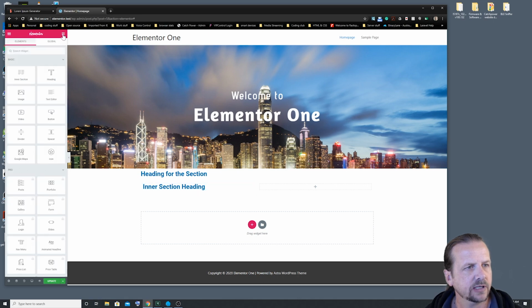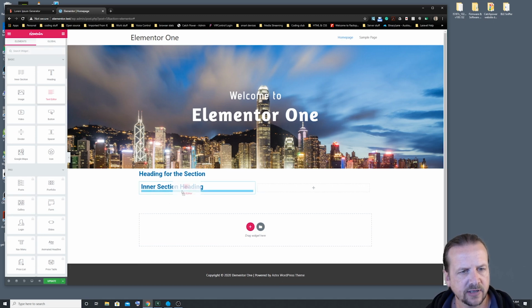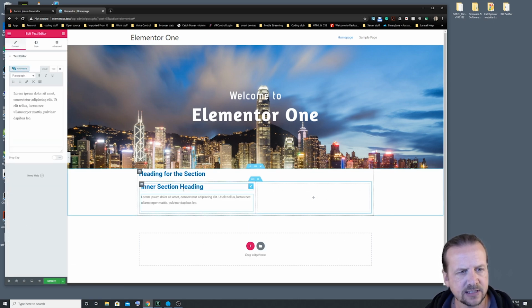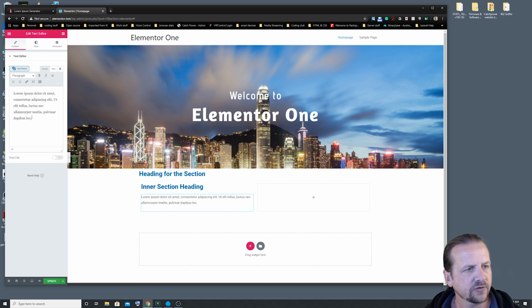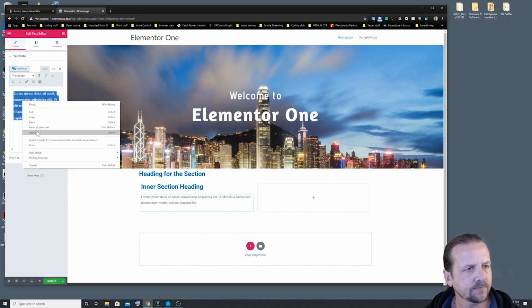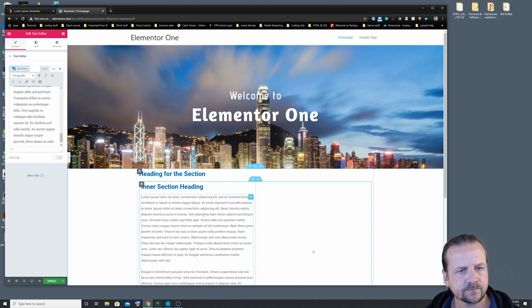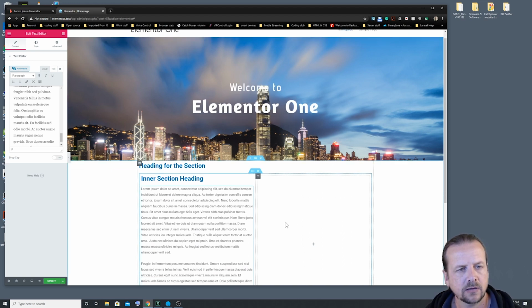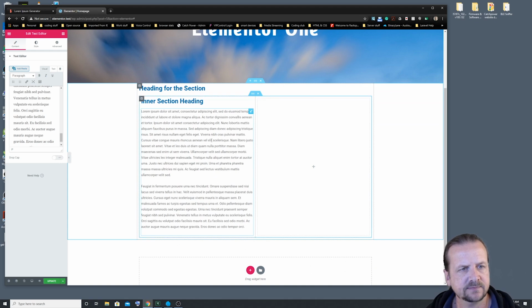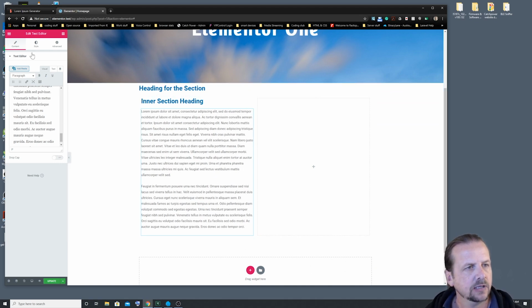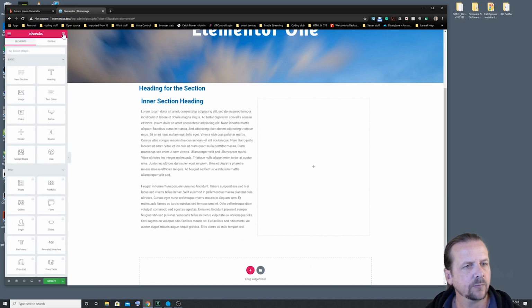Oh yeah, we jump back to our little matrix up here and we want to go for our text editor. We'll drop that in under our heading. Make sure you get it in the right box. Yeah, release. And we can just paste that text in there. Okay, so now we've got a heading with some text in there. One thing you should remember to do while you're doing this is, of course, click on update to save your work.